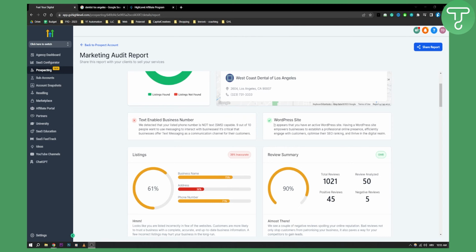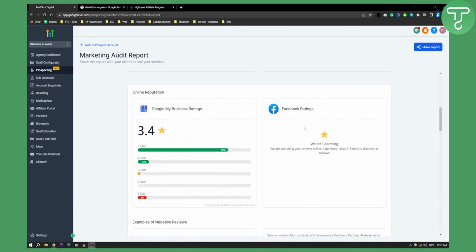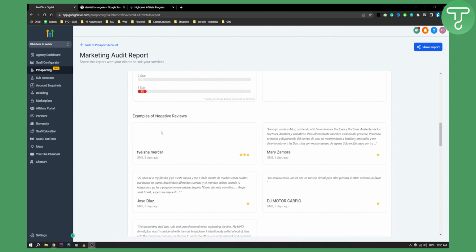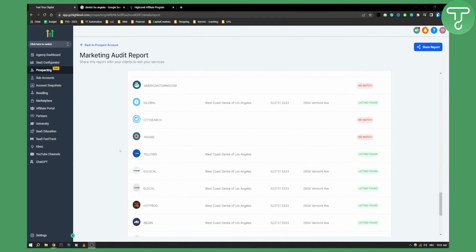WordPress site, it appears that they have an active WordPress site. And as you can see, here's just some reviews, Google My Business ratings, Facebook ratings as well, example of negative reviews, stuff like that. You can do that as well, online listings and stuff like that.